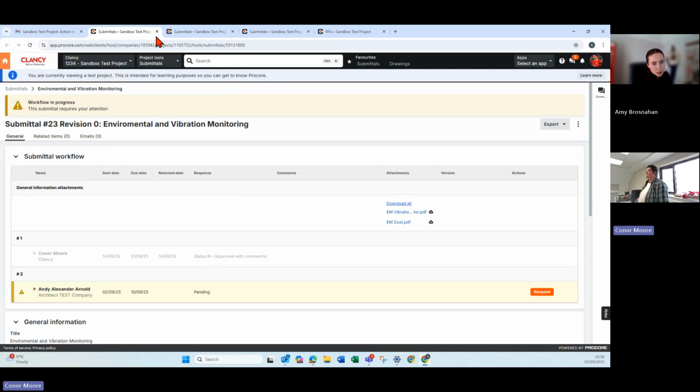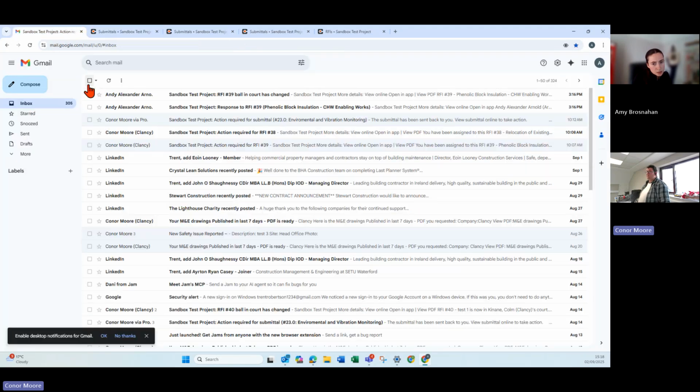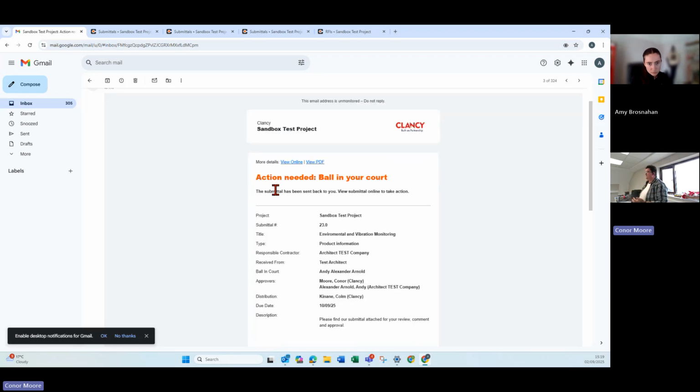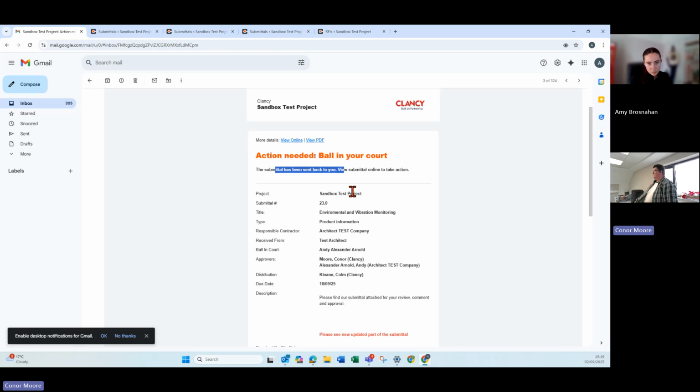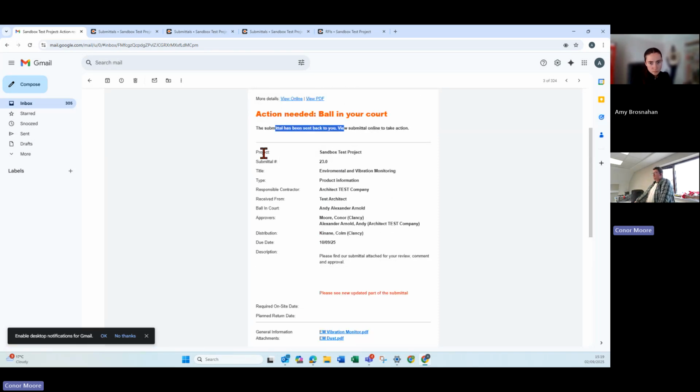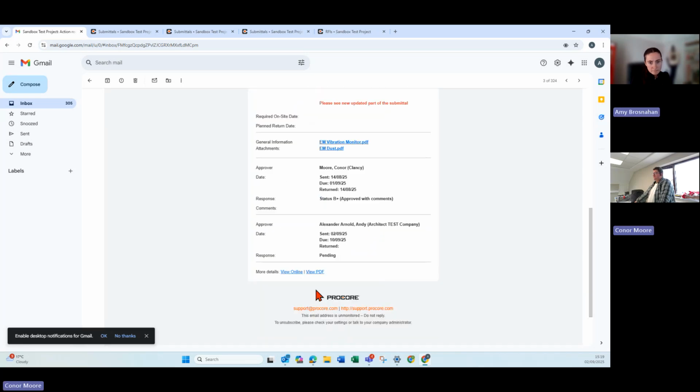Submittals, again, it's done via email notification. So if you've been assigned into the workflow of any submittal, an email will come in. Is there any here that says, yeah, this one's a submittal. So you click in there, it says action needed, ball in your court. This submittal has been sent back. It's been sent to you, and to view this, you can view the submittal online by just clicking down here. The email gives you a little summary of what's inside the actual submittal itself. And then to respond to it or to look at it, you just click view online.